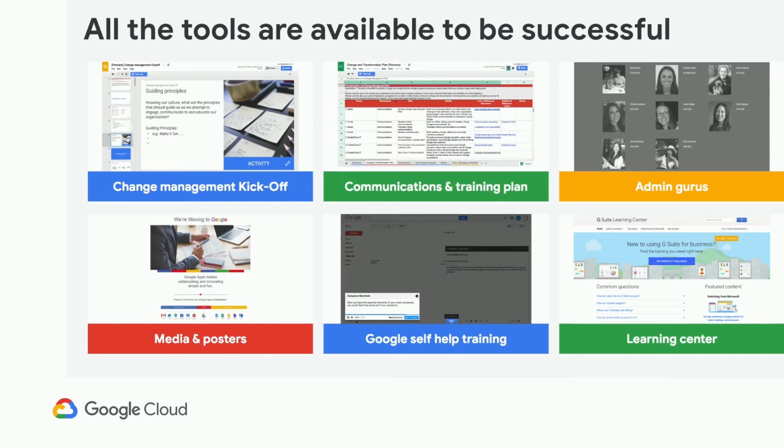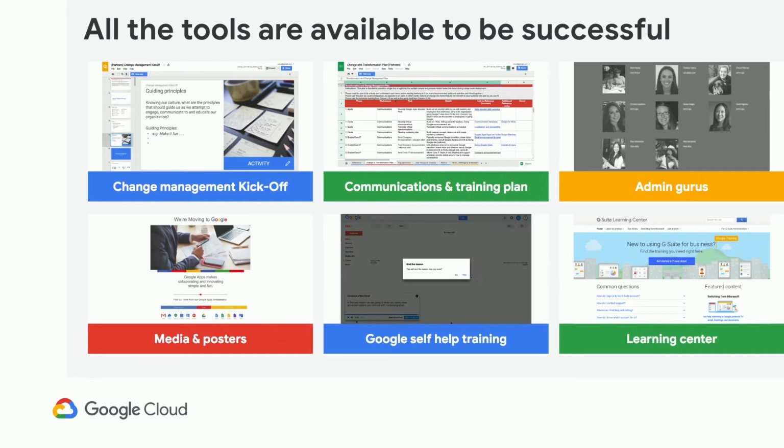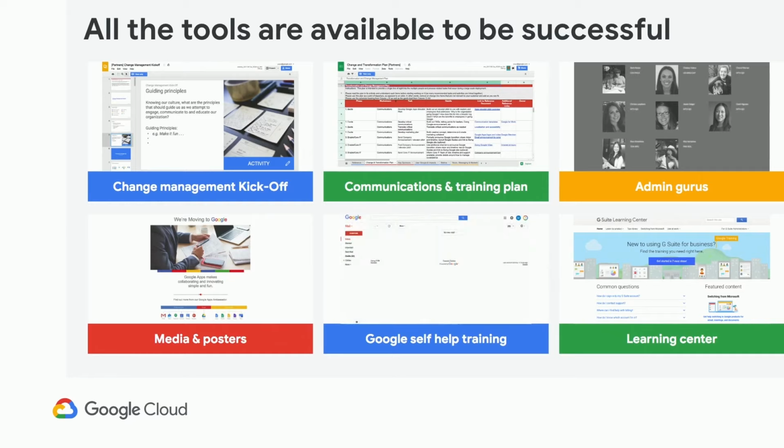Very similarly, Google has an amazing admin guru program where they can actually align admin assistants from Google with your admin assistants in-house to really help them one-on-one understand how they work and to help them figure out how they're going to work in the new system moving forward.